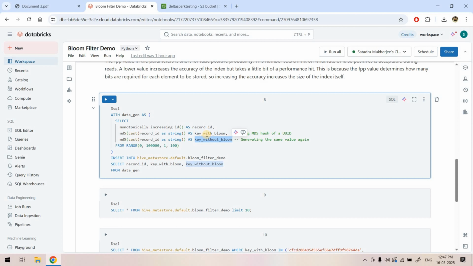And while applying the same filter condition, we will see how the Bloom filter optimizes performance when we apply the filter on this column, right? To generate identical data, whatever record ID is generated, I am taking the hash value for that. The same function I have applied on both columns. From range 0 to 1 lakh, I am going with an increment of 1, and this 100 basically indicates that 100 data files should be created in our Delta Lake. So approximately 1000 rows per Parquet file should be available, because 1 lakh divided by 100 is 1000, right?